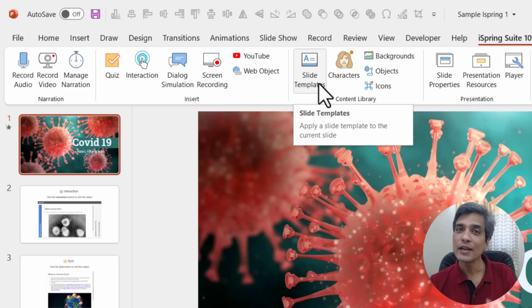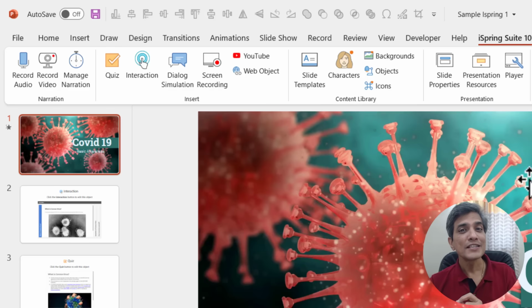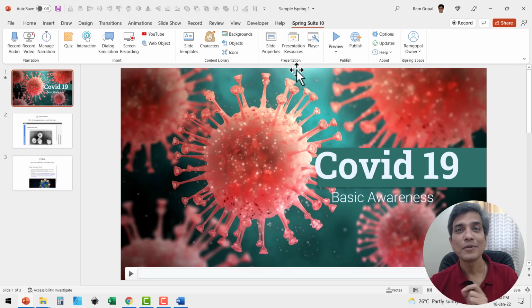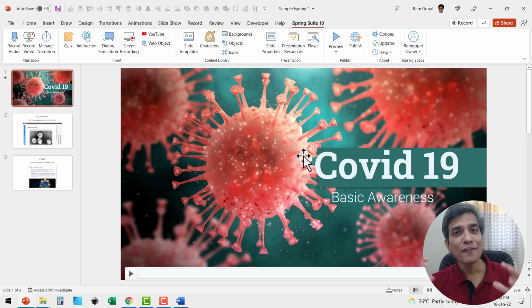Even if you want to include a screen recording as part of your program, you can do that by clicking on the screen recording option. Don't be deceived by the number of tools available here on this one tab. This tab might look simple, but each one of these is a different program in itself, and everything is stitched together and presented to you in a simple way by iSpring Suite.